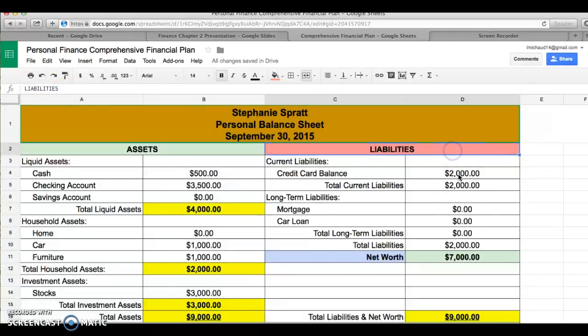Coming over to our liabilities, we have total current liabilities. Again, a single cell reference. So in cell D5, you're going to type equals D4. Long-term liabilities. So in this instance, we didn't have any. But if we did, the formula would be equals D7 plus D8. And actually, I think this is a mistake. On the original sheet, you did have amounts here.